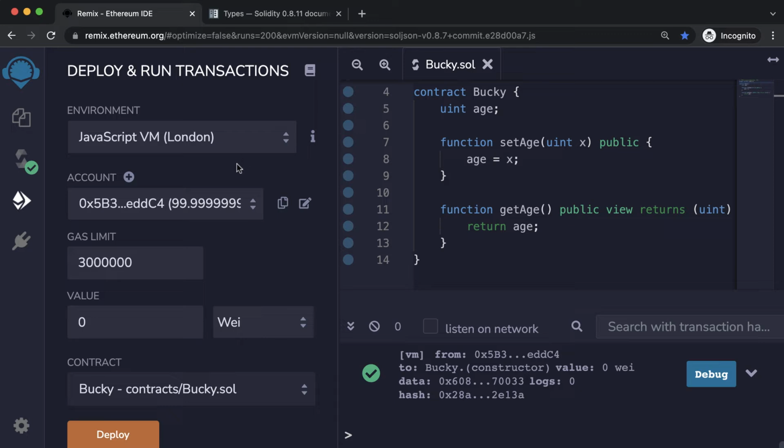So there you go, a very quick introduction to Remix, and I'm sure you're going to find this tool very helpful throughout your development career.